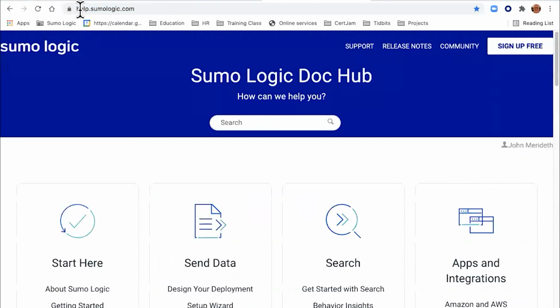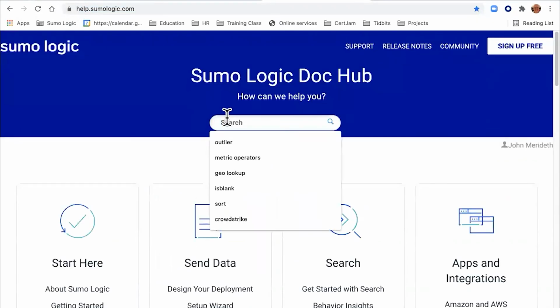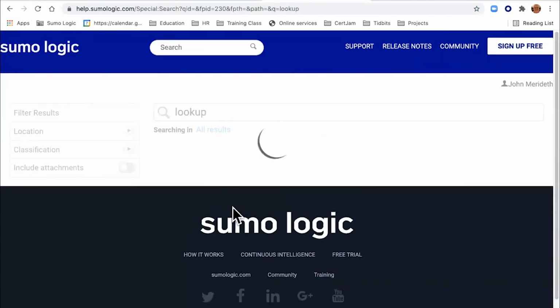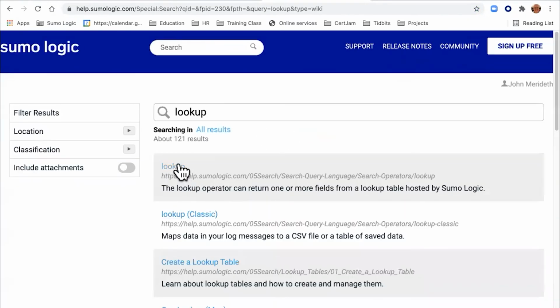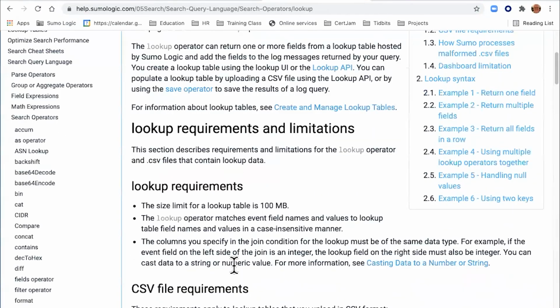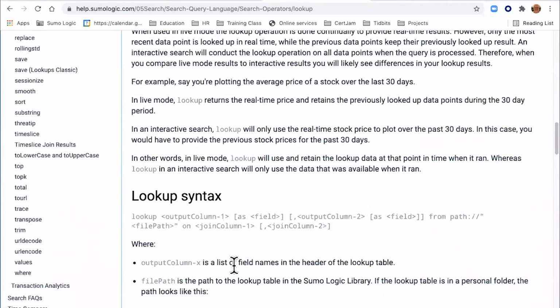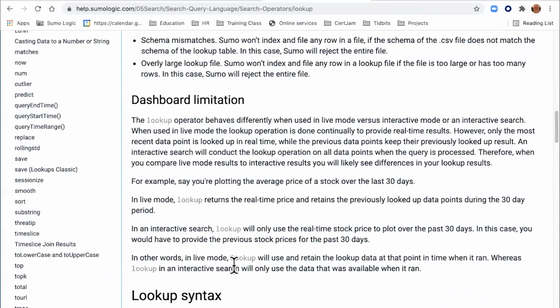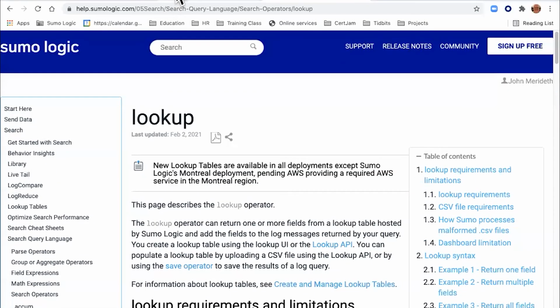Go out to our documentation. And if I do a search for lookup, you'll find we have all kinds of documentation on our lookups and creating lookups and how to pass in more than one value and all that good stuff. So I would encourage you to check that out. Great question. Thank you.